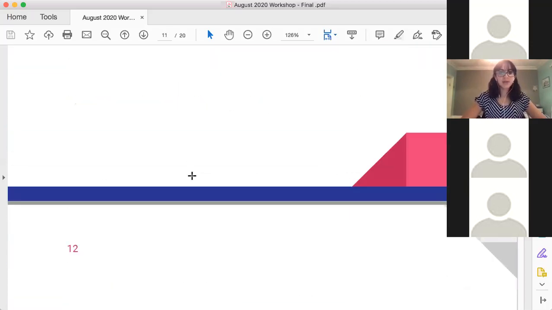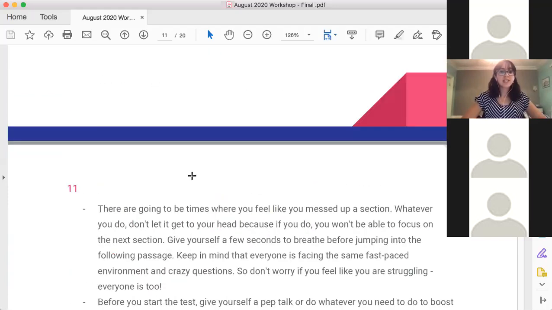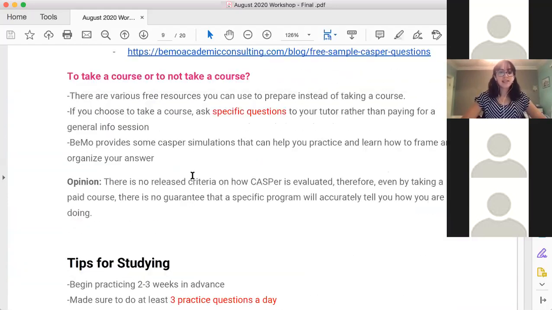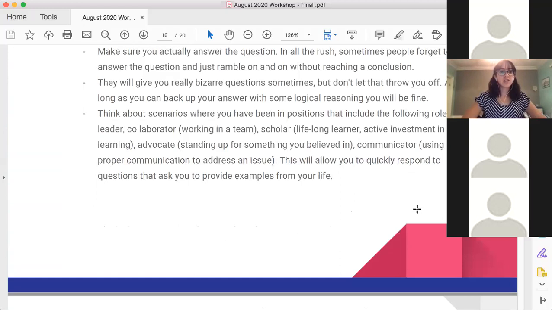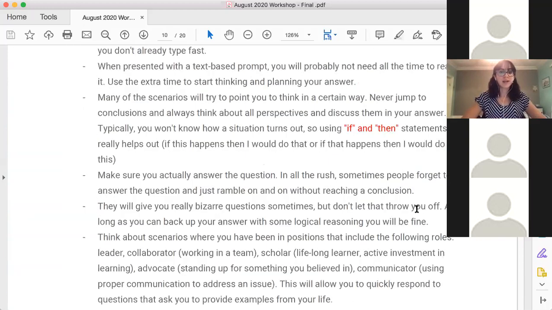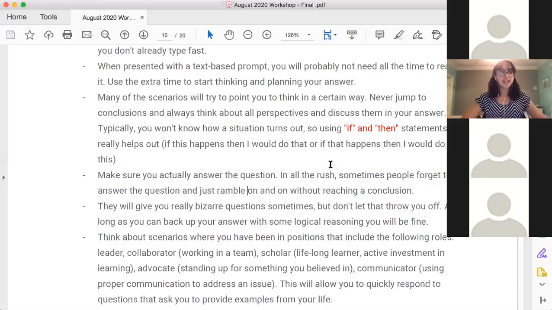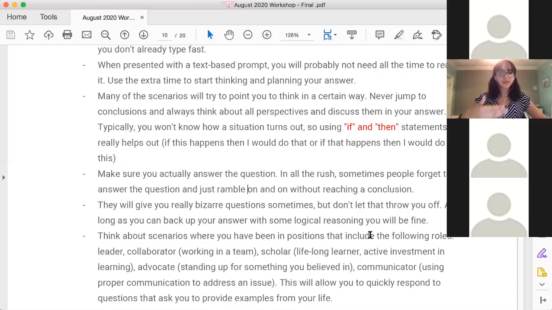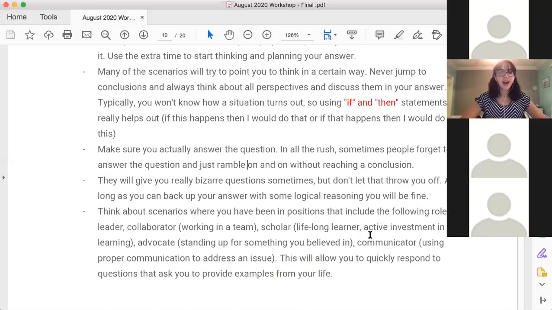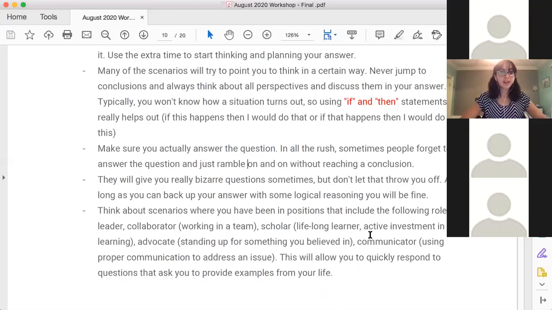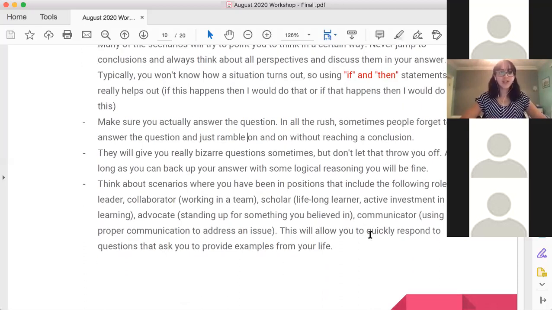Another strategy is the if and then. That is a really great strategy because you're basically running through all scenarios. So basically what you would say is, if X were to happen, then I would do Y. And you continue listing all the different options you can think of. And it shows that you're a creative thinker, that you're not jumping to any conclusions, and you're considering any possibilities within the example that they provide.